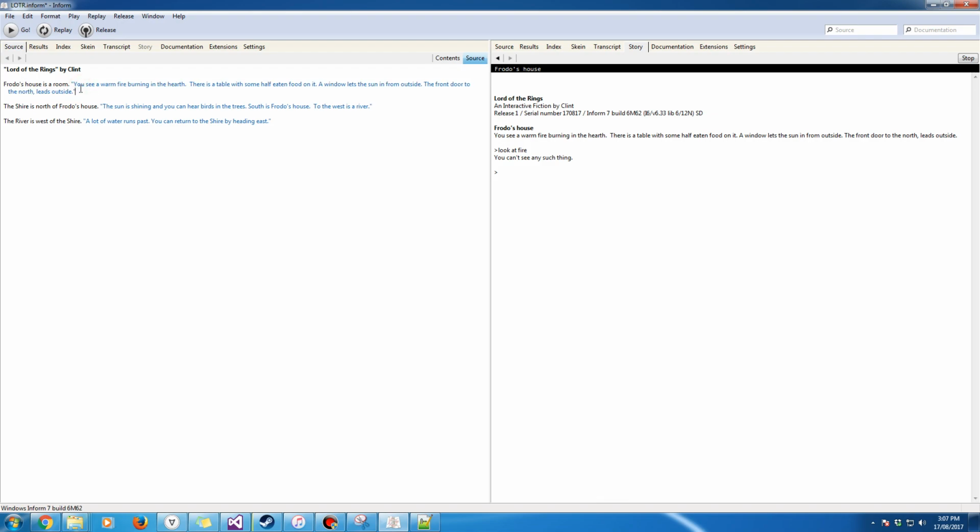You have to now put objects in the room, and we'll do it like this. What we're going to call this, you see a fire burning in the hearth. I'm going to put the hearth in the room by saying the hearth is here. Because I said here, it's going to use the last room that I mentioned. I can also say the hearth is in the Shire, and that will mean it's directly in the Shire, but just the here is fine. I'll just show you what happens.